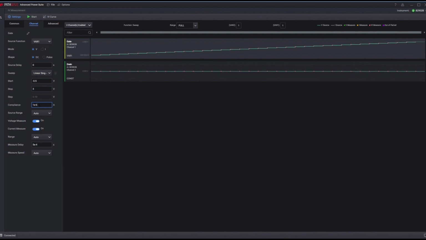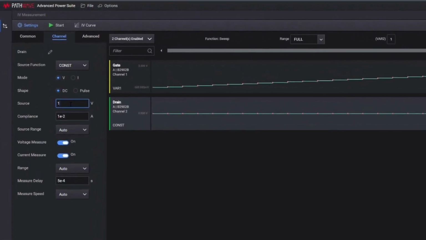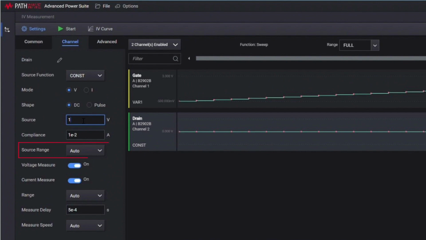If you have no idea how much current your device can tolerate, set the compliance to a small value and increase gradually in subsequent tests to prevent current overflow and damage to your device. Please note that compliance can also be set when current is applied. In such cases, the mode of compliance becomes voltage-based. When it comes to the measurement range, you have three options: fixed value, auto, and limit. With the auto option, the SMU automatically selects the best range, so the user can perform optimal measurements without taking care of the range.